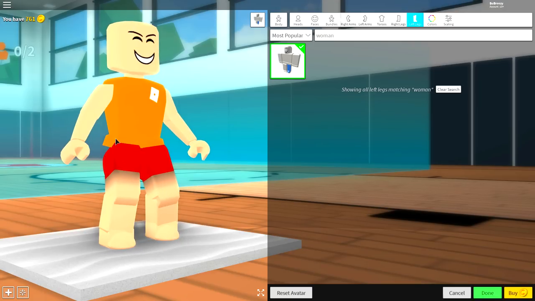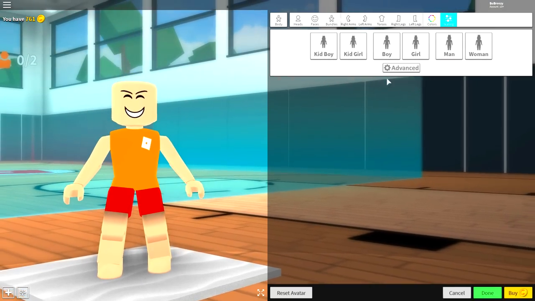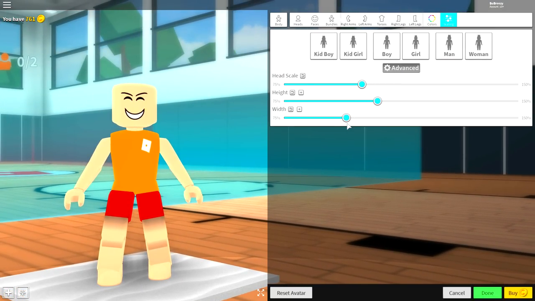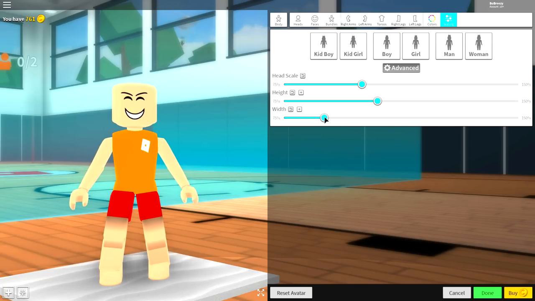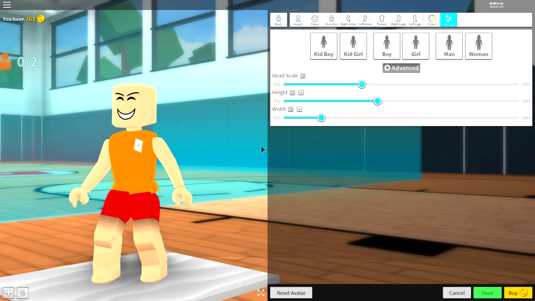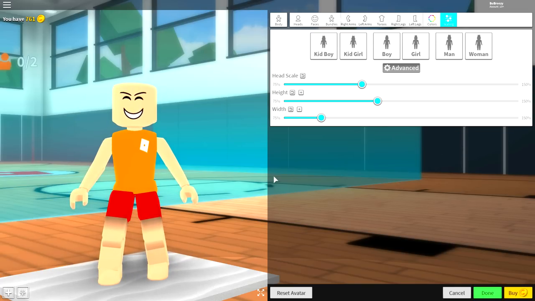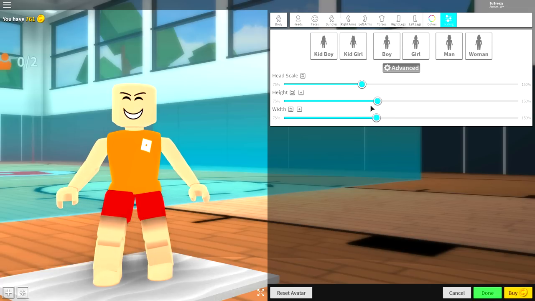And once you have got the woman body equipped, come to scaling, come to advanced, make him a little bit taller, and make it a bit wider if you want it to be a man, or a bit skinnier if you want it to be a woman. I know that's kind of bad, because women can be fat, men can be skinny, but for some reason it just makes it look a bit more masculine when you make them wider or skinnier. In this example, guys, I'm gonna go with a man first, so I'm gonna make them wider.